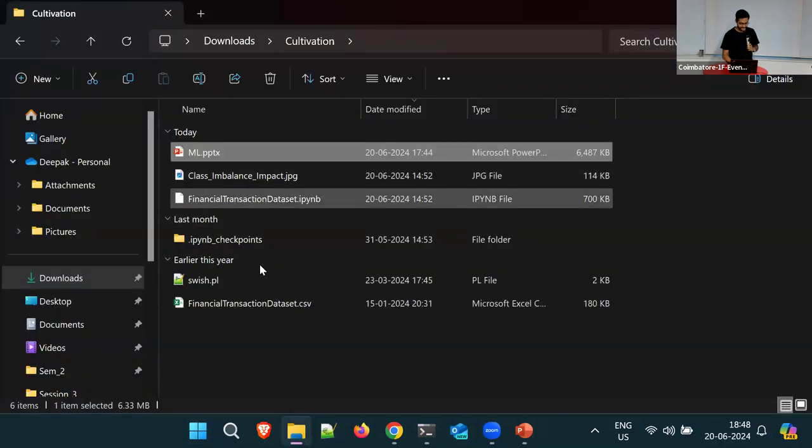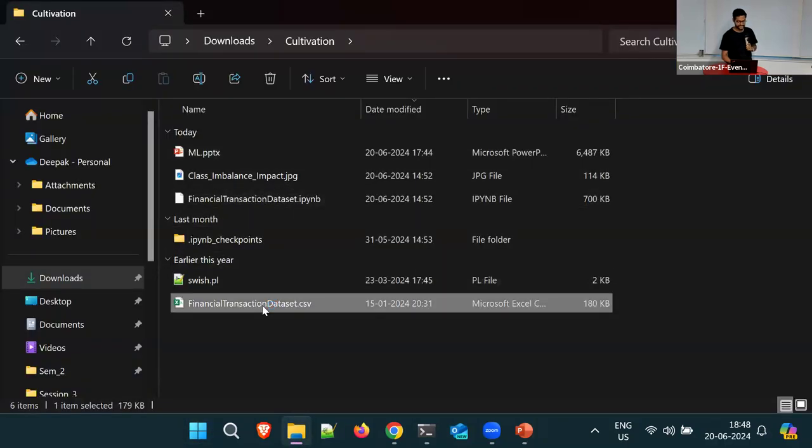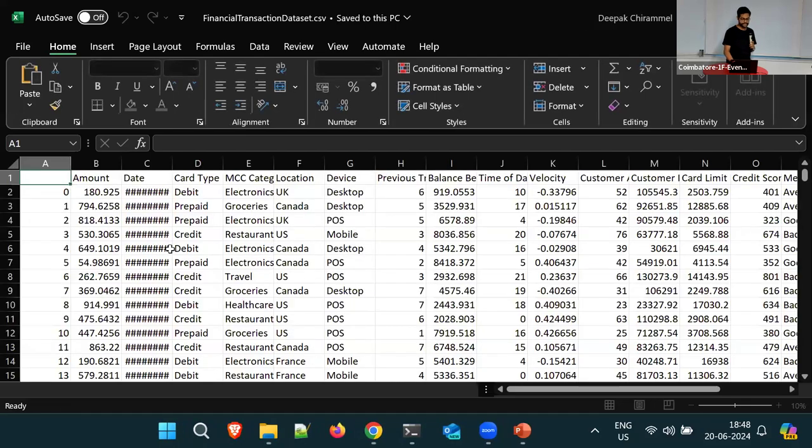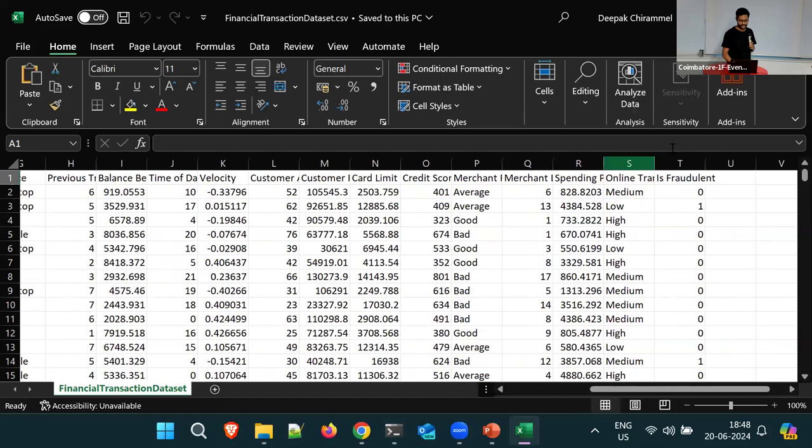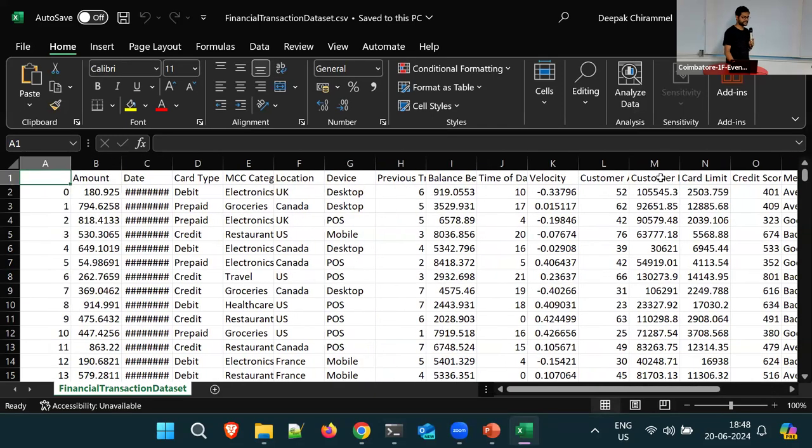So in this example, let's go for the first data. I have a data set here. This is actually a financial transaction data set, and it has 20 columns. In the previous example, we just used 2 columns and 10 rows.